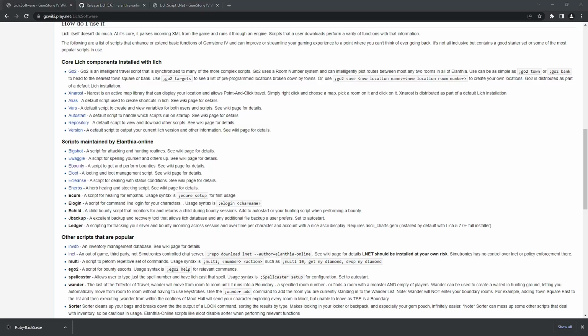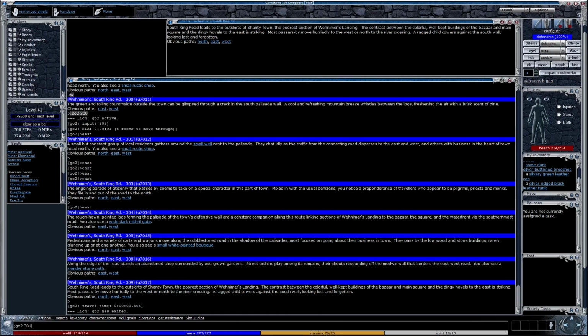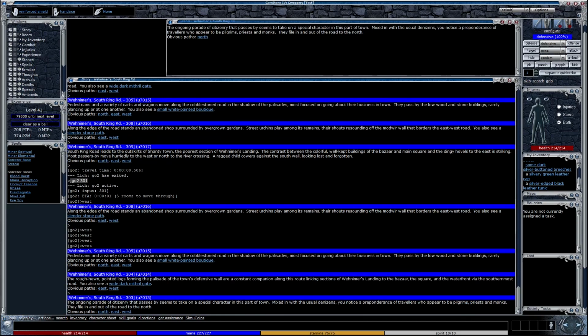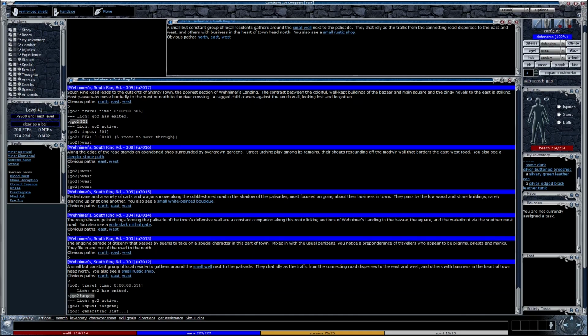Let's talk core Lich components, starting with go-to and room numbers. Almost every room in the game has a number. While playing with Lich, you'll see those above the room descriptions. You can use go-to with a number to travel to that room. Lich commands start with a semicolon. Type semicolon go-to targets and hit enter.